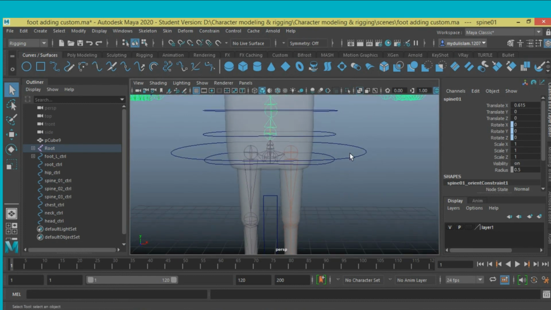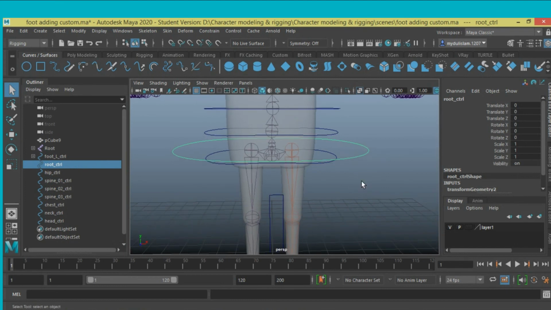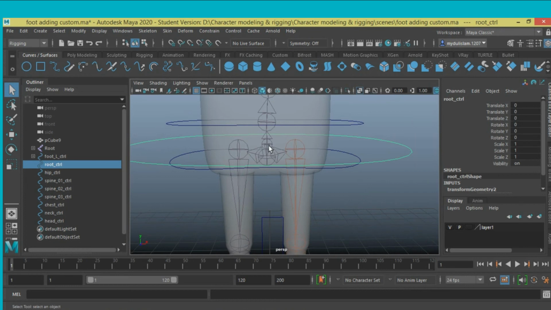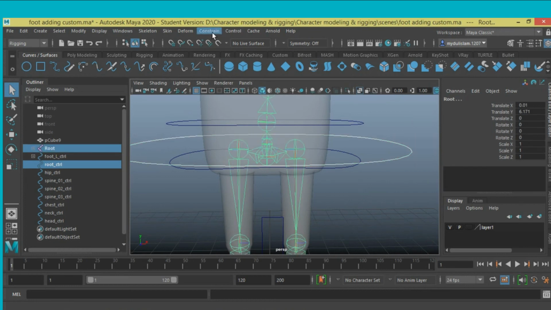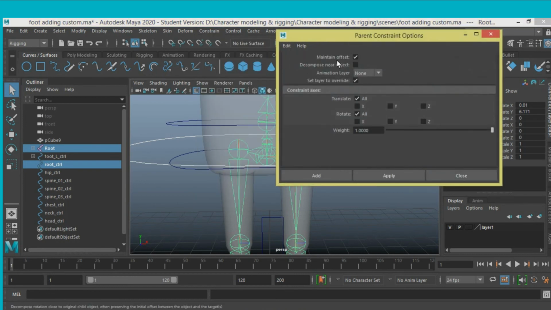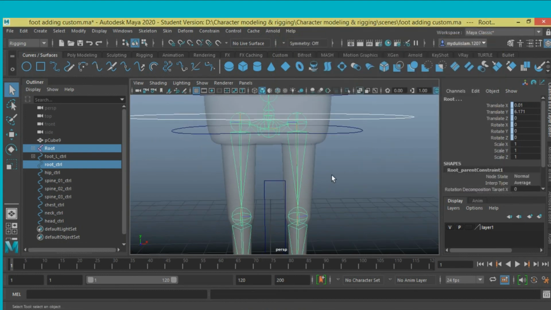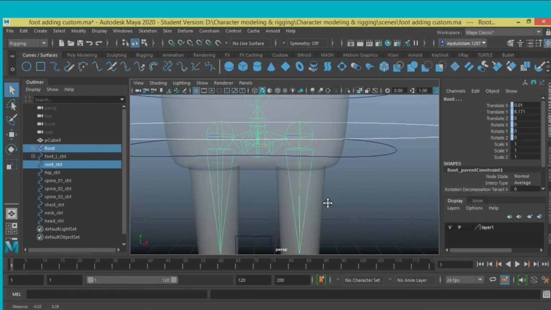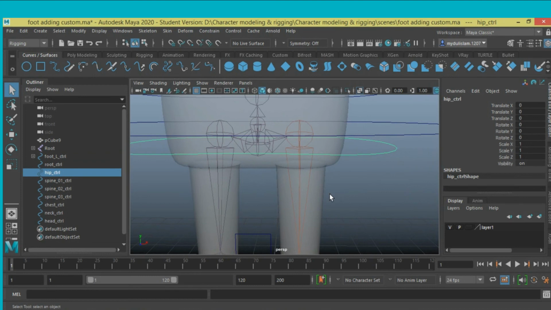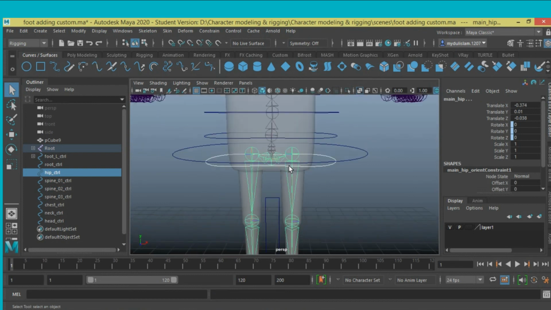Now select the root spine joint controller, shift select the root joint. This time we are going to do a parent constraint. Go to Constrain, Parent. Click Add parent constraint. Now select the hip controller, shift select the hip joint, go to Constrain, click Orient Constraint.